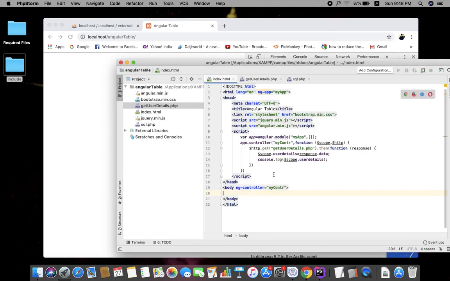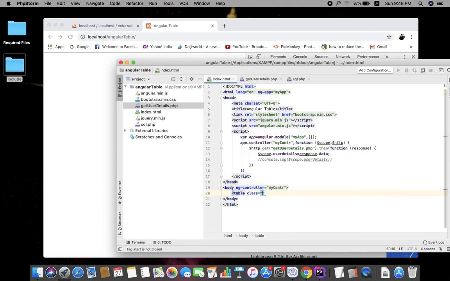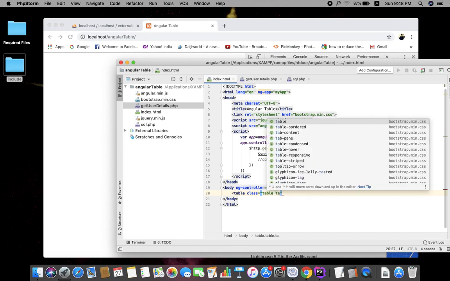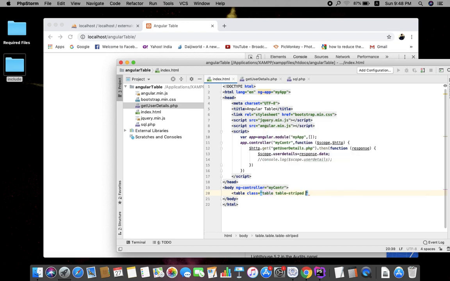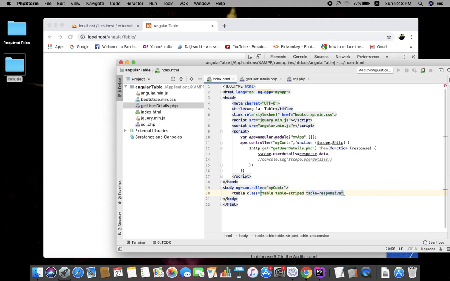Since it has been put inside the user details, I just comment this one out. I take a table, I put a class as table, that's a Bootstrap table, and I take it as table, not bordered, table-striped, line by line, and table-responsive. I make it sometimes because I always do this stuff. This way the table looks better.